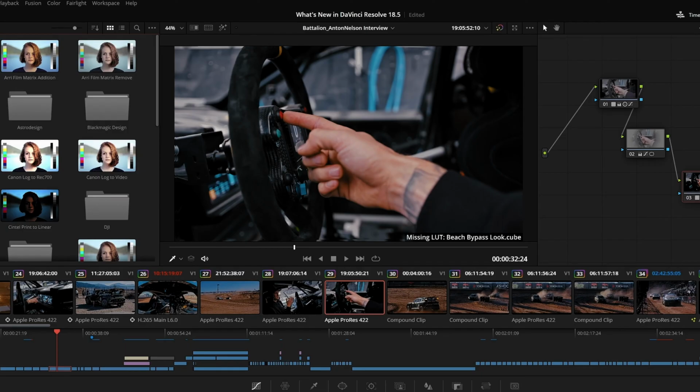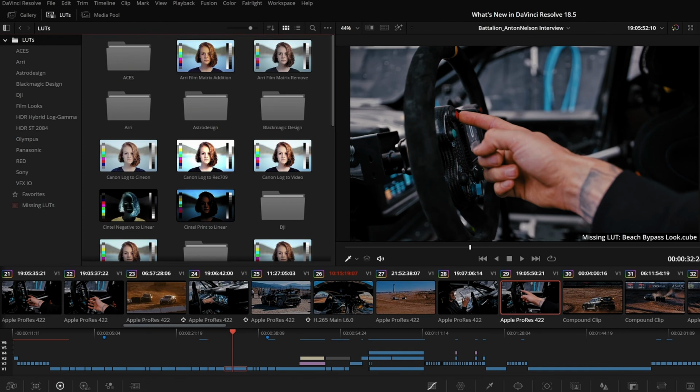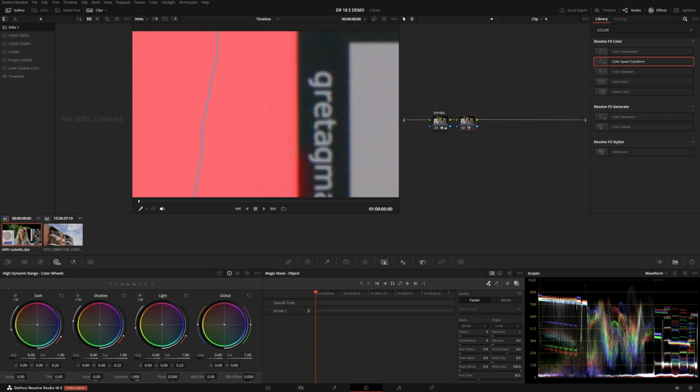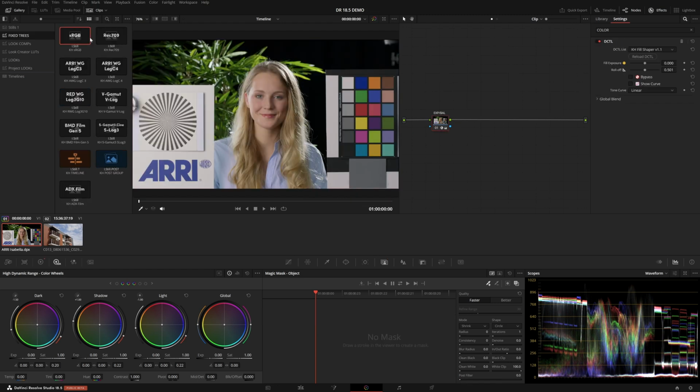Now when missing a LUT that a clip is supposed to have, instead of a generic error message, it'll show the specific LUT name at the bottom right of the viewer. And there's also a missing LUTs folder in the LUT gallery. The Magic Mask now has matte finesse post-filter controls. We got the ability to sort stills, LUTs and power grade albums in the gallery.